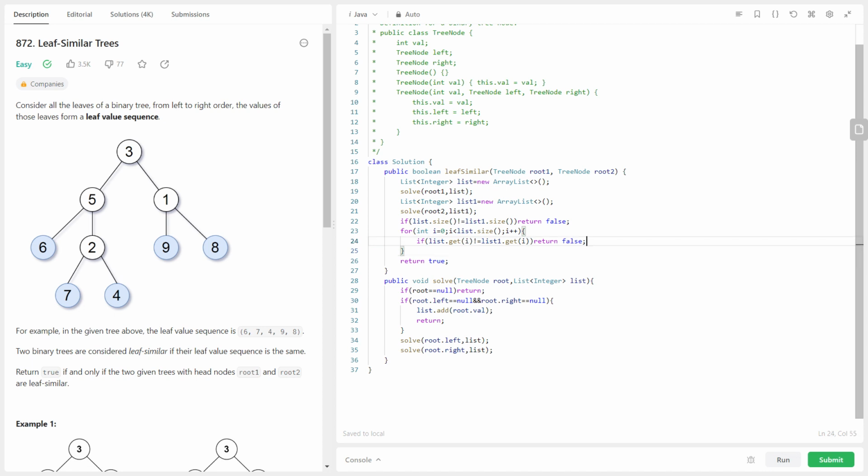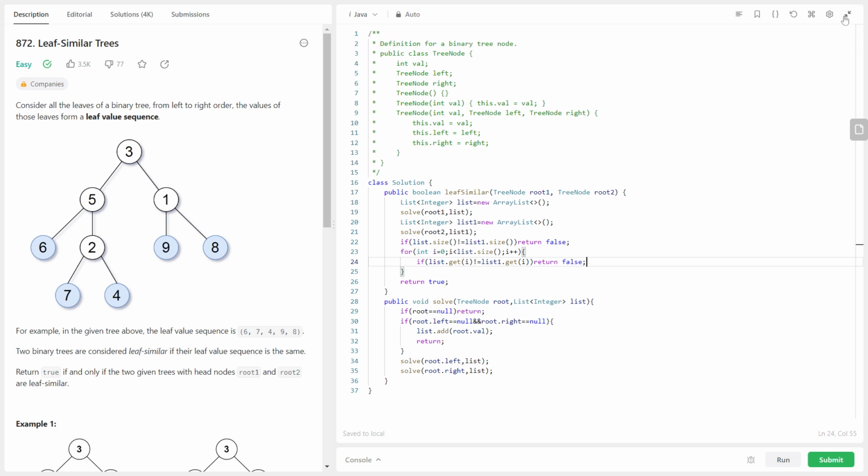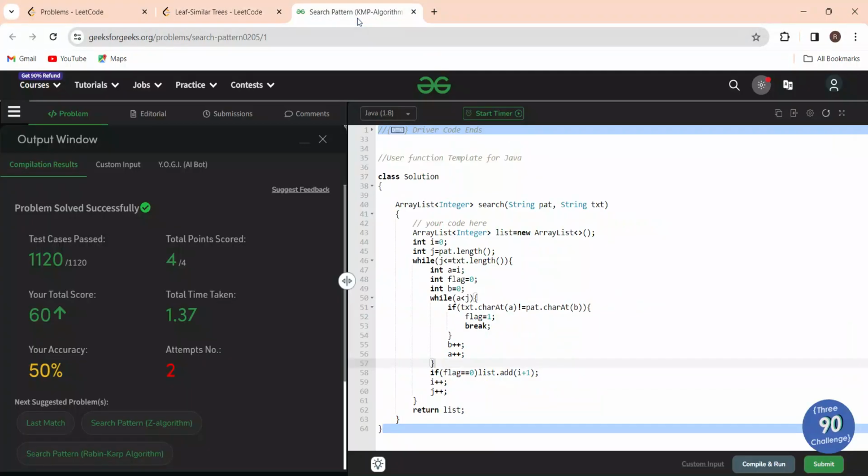So this is how I solved this problem. The time complexity is O(n), where n represents the number of nodes in the binary tree, and the space complexity is the height of the tree. Thank you.